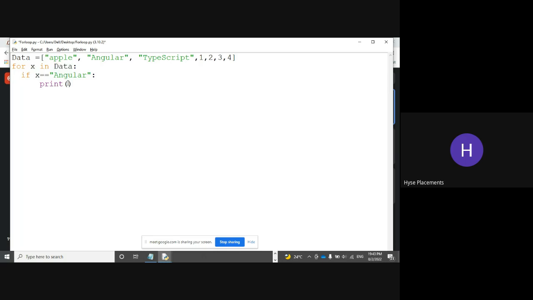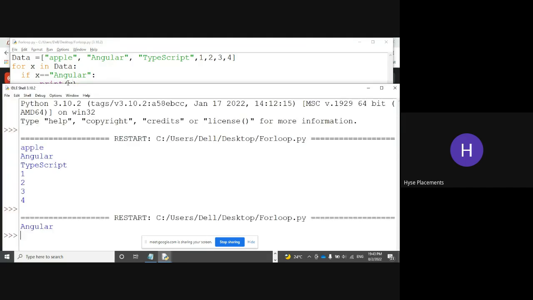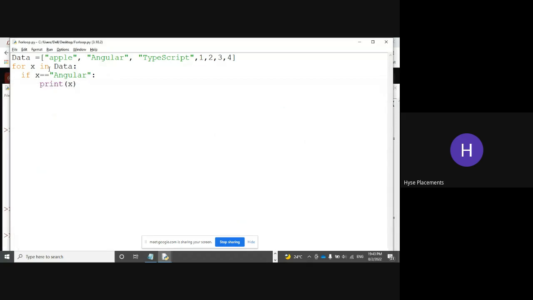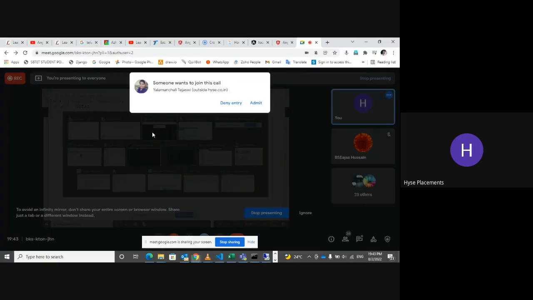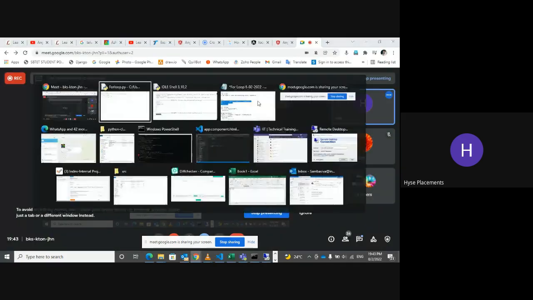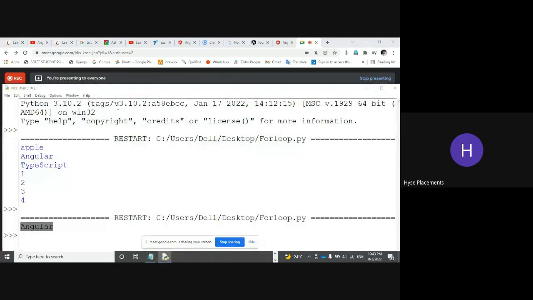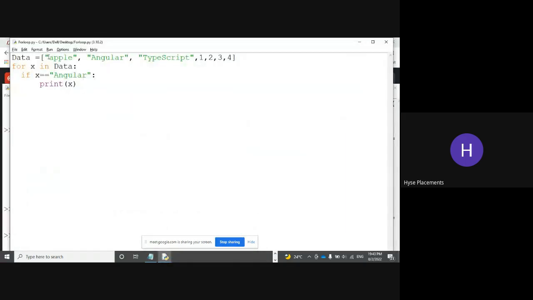Okay, once you print this variable, you can see only Angular will be present. In the for loop, every index will be executed, but if the condition is Angular, that time only I want to print that x value. Okay, do you understand or not?